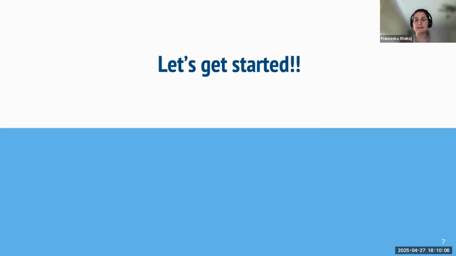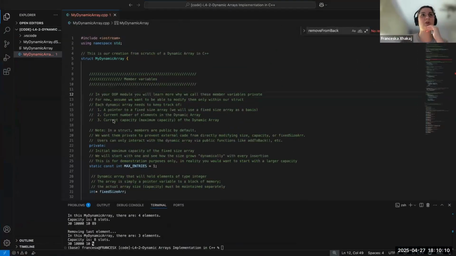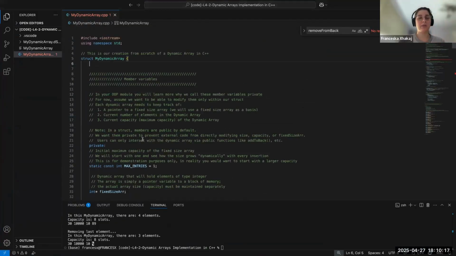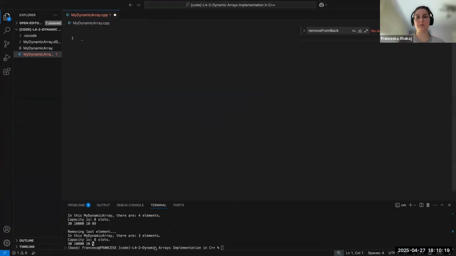So let's get started in C++. Please join me in VS Code. You will notice that I already have all of the implementation of my dynamic array, but I'm going to go ahead and delete it because I want us to build it from scratch together. So first things first, I want to make sure to include some libraries. I will need to make prints so that I can see how my array is changing size and I can see the elements in my array.